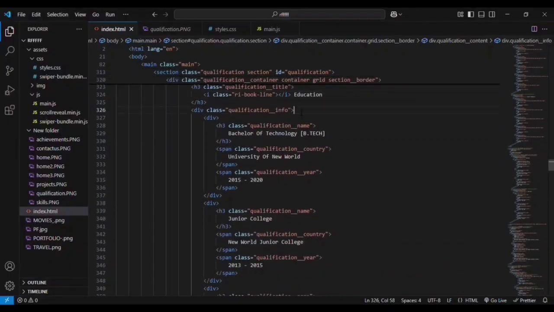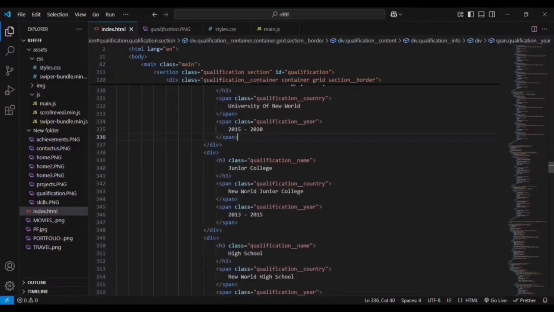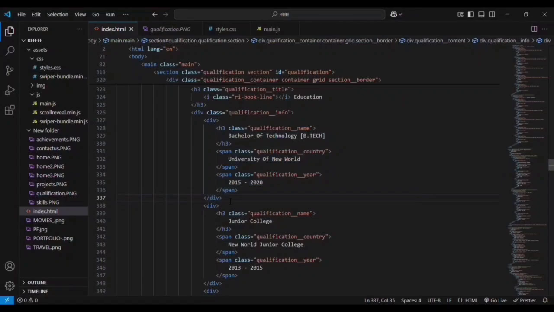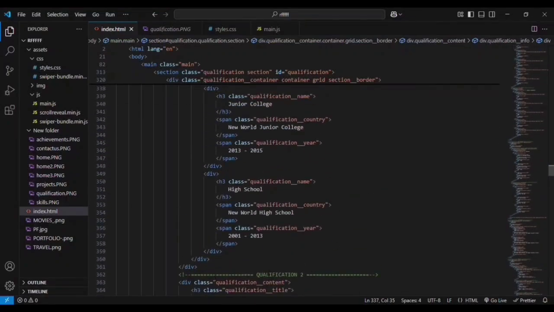Inside that we have an h3 element for adding the qualification title, BTech in Information Technology. This is the qualification name. Then we have the span elements, one for the qualification country and one for the qualification year. Then the same div element is copied again. You can see this div is copied again 2 more times.